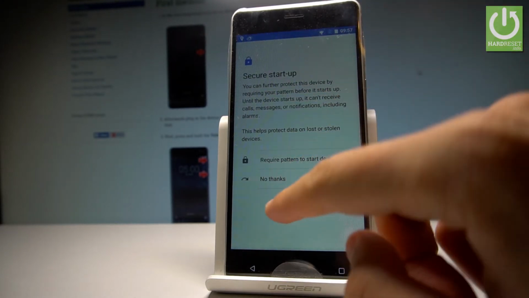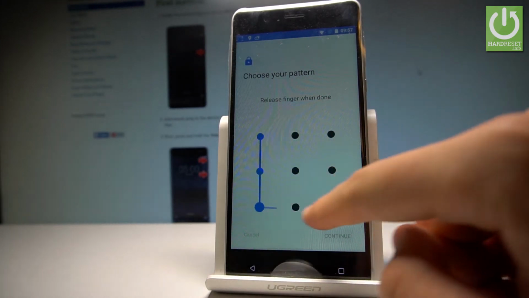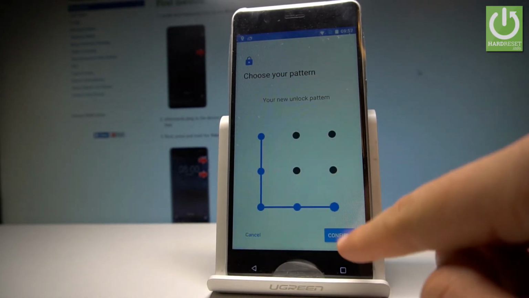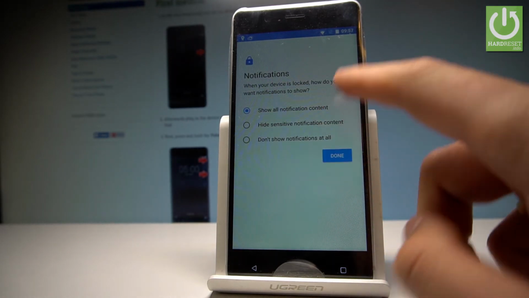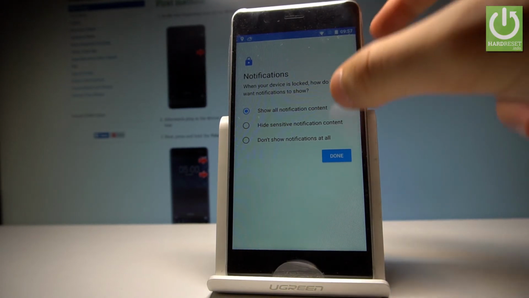Let me choose pattern. You can require pattern to start the device, but let me choose no thanks. Let's draw your unlock pattern and let's do it again just for confirmation. And choose your form of notifications. You can select show all notification. You can hide the sensitive content or don't show notifications at all.